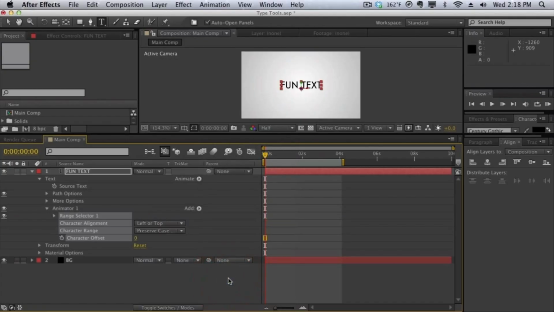If we click on it, it's going to create a new animator, which is kind of the first effector. And then we have a range selector, which is going to select the range that the animator is going to affect, as well as additional options here. So right here we have the character offset, for an example, and if we change it, you can see that it kind of screws up our text here, and it just offsets the characters of our text. And that's pretty cool. And when you do that, it's going to affect the whole text right here.